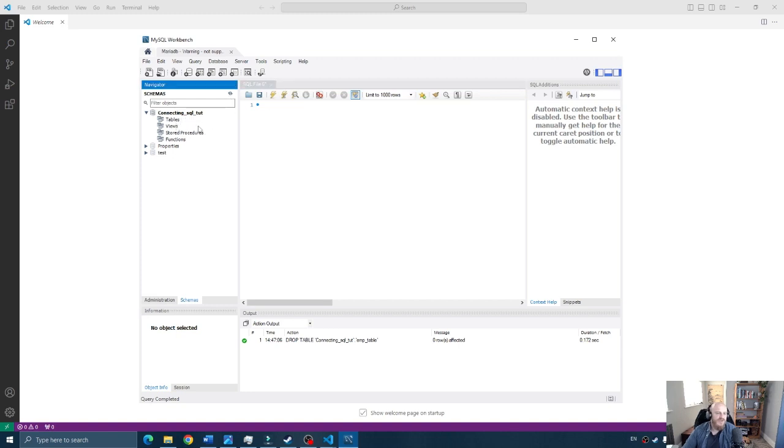And as you can see, there's no tables in here. So if I just refresh this to prove this, as you can see, there's no tables within this database. And what we will do is take the CSV file, write a Python code that will read it into a Pandas data frame, and we'll put it into our database.